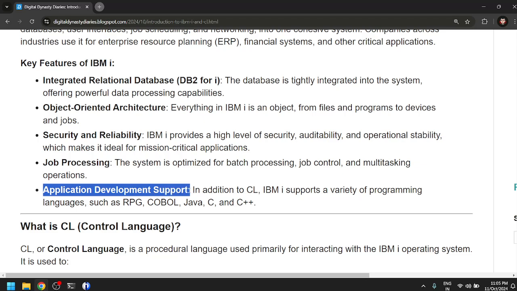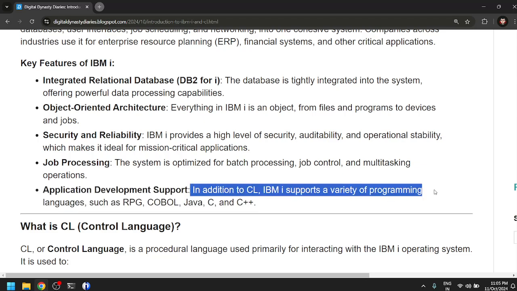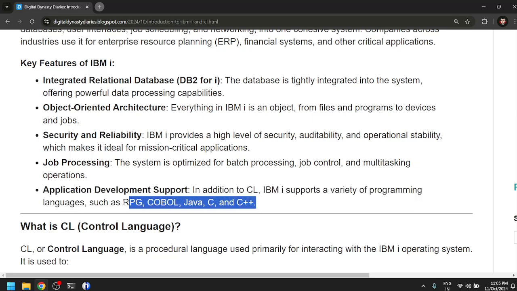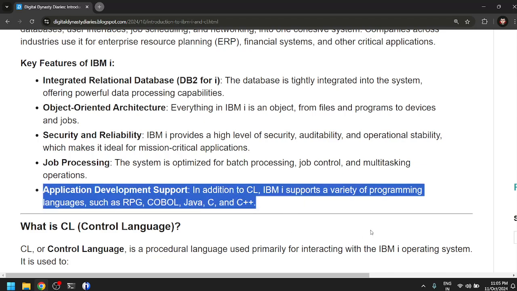Application development support. We don't have a limited number of languages. The AS400 does support multiple programming languages. Apart from CL, it also supports RPG, which is quite popular, COBOL, Java, C, C++, and so on. Even Python is possible. Although the support for Python is not inbuilt, it is possible to have a Python interpreter for the AS400.